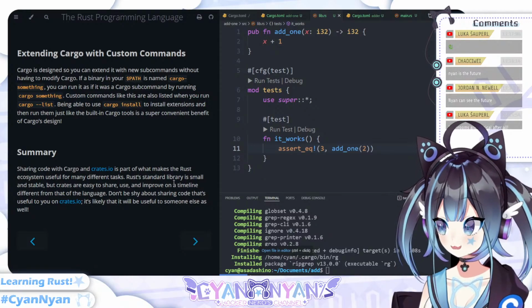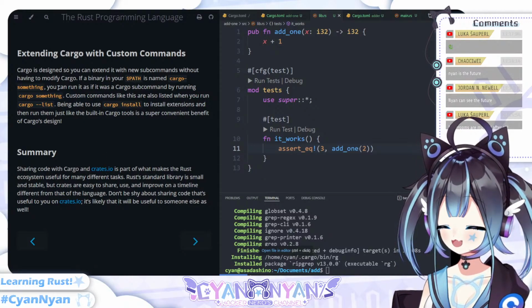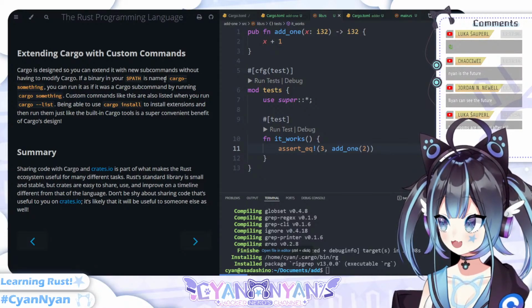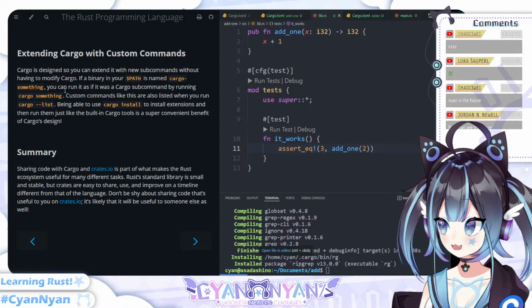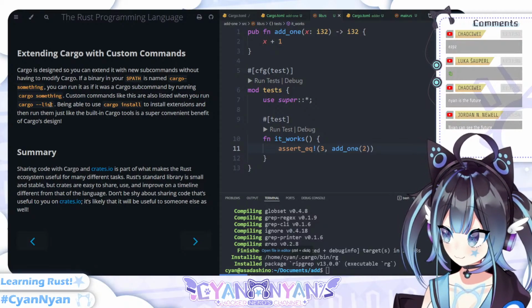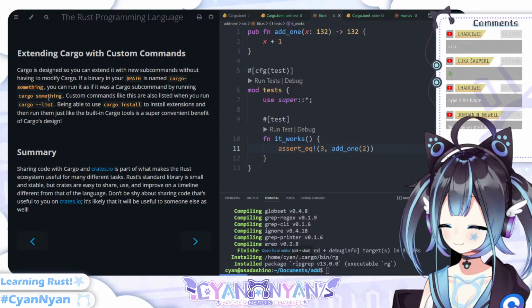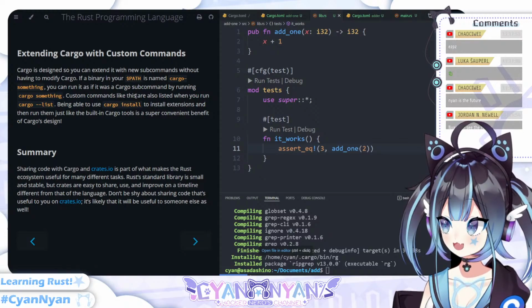Extending cargo with custom commands. Cargo is designed so you can extend it with new subcommands without having to modify cargo. If a binary in your path is named cargo-something, you can run it as if it was a cargo subcommand by running cargo something. Custom commands like this are also listed when you run cargo --list.